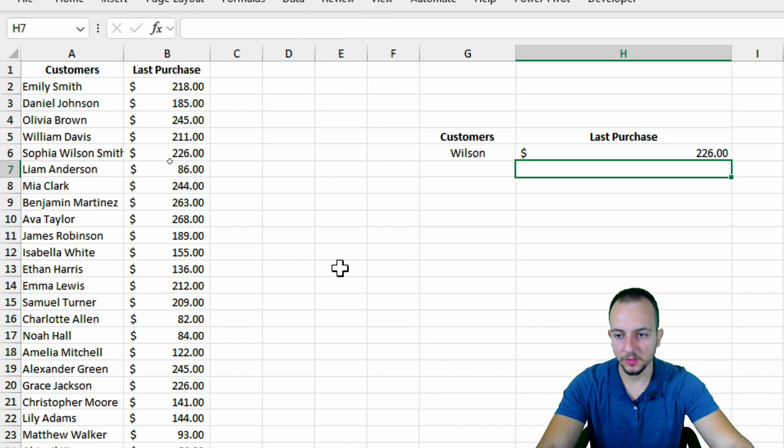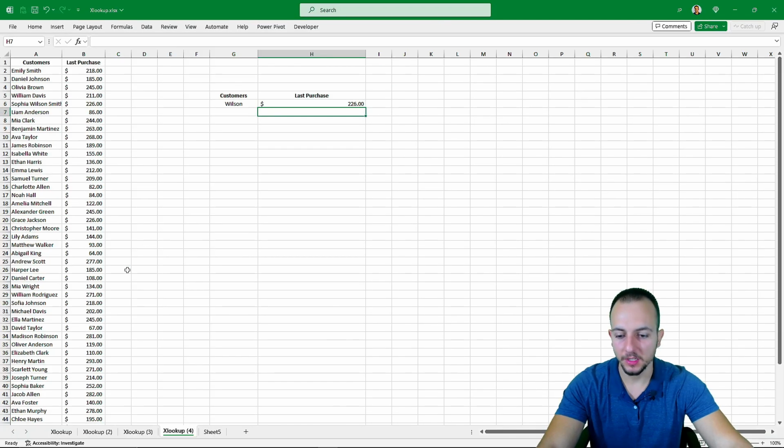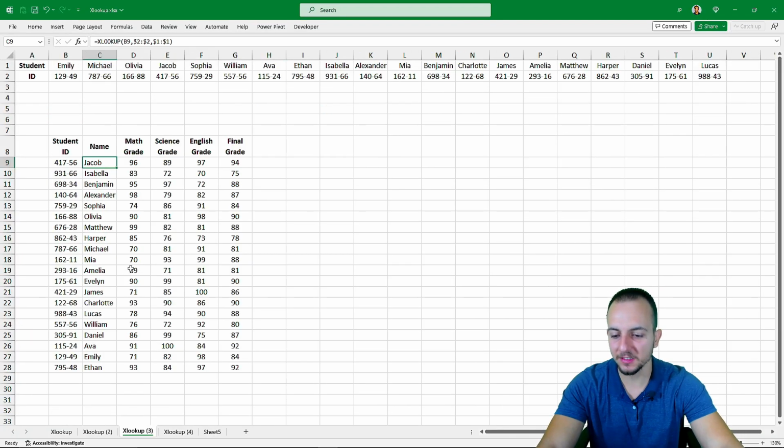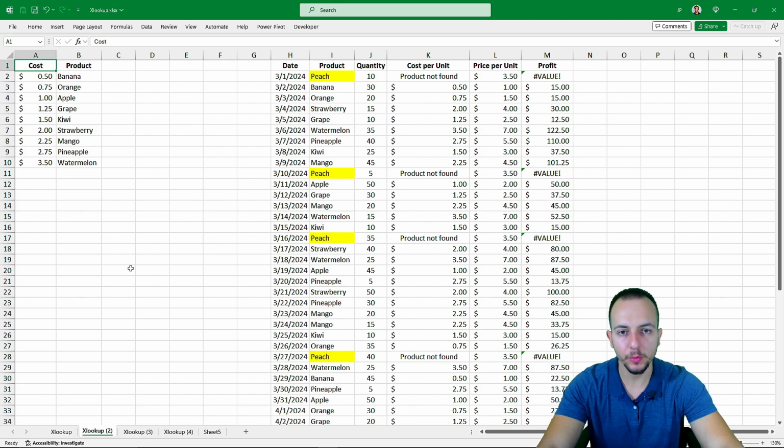So this is how we can use the XLOOKUP function in Excel with the wildcards. And also, this is how we can use the XLOOKUP function with all the arguments that it has.